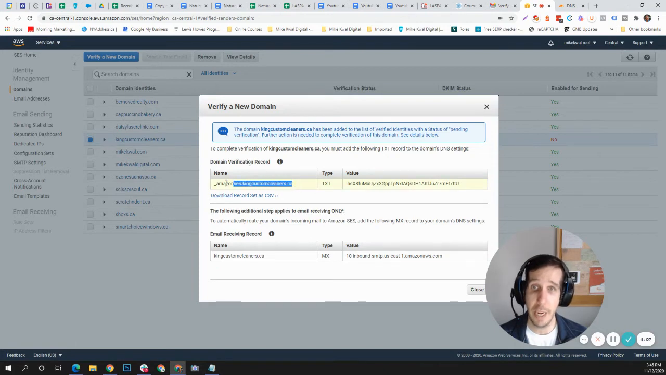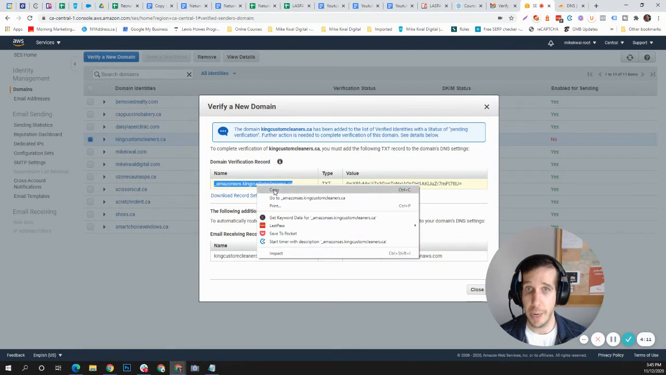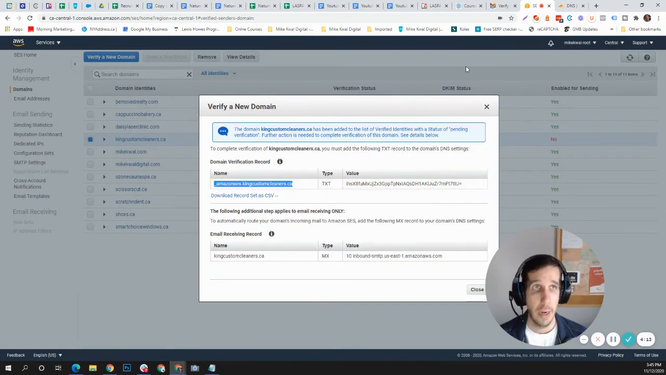I need you to copy and paste this. So I'm going to press Control-C. You can also copy it here, just like that. You're going to go into the DNS, and it's going to give you some instructions and say, hey, to complete verification, you must add the following TXT record into your domain's DNS settings.